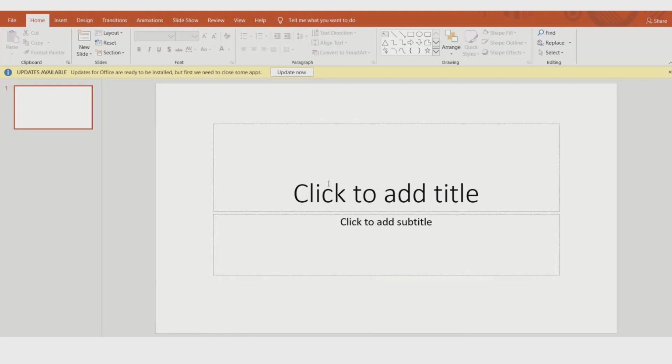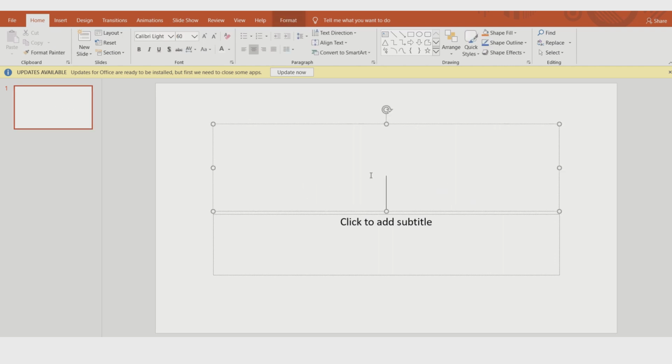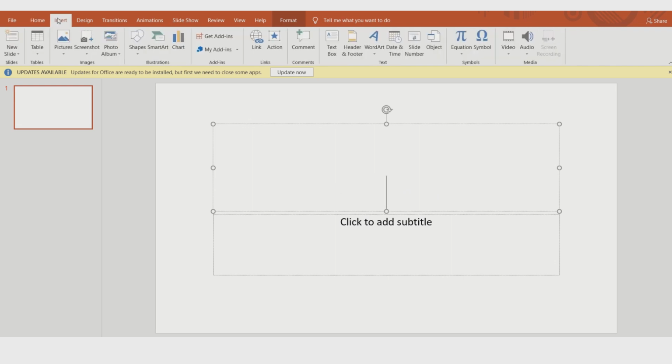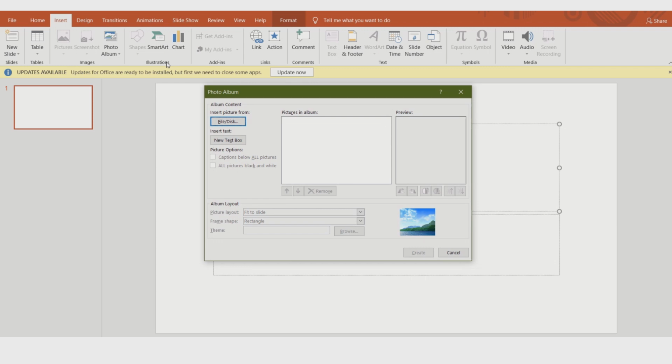This is MS PowerPoint. First you have to take a new slide. Already I have taken one, and then click on the Insert tab. See, this is the Insert tab. Click on it, and this is the photo album option. Click on it, and this is the new photo album. You have to click New Photo Album.